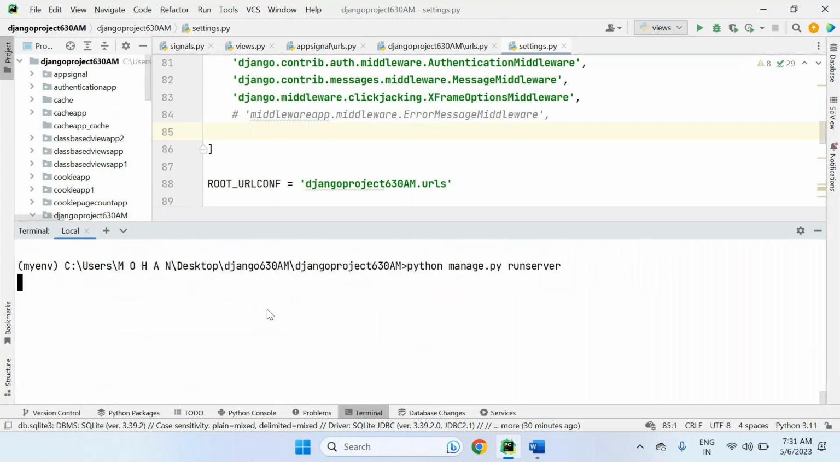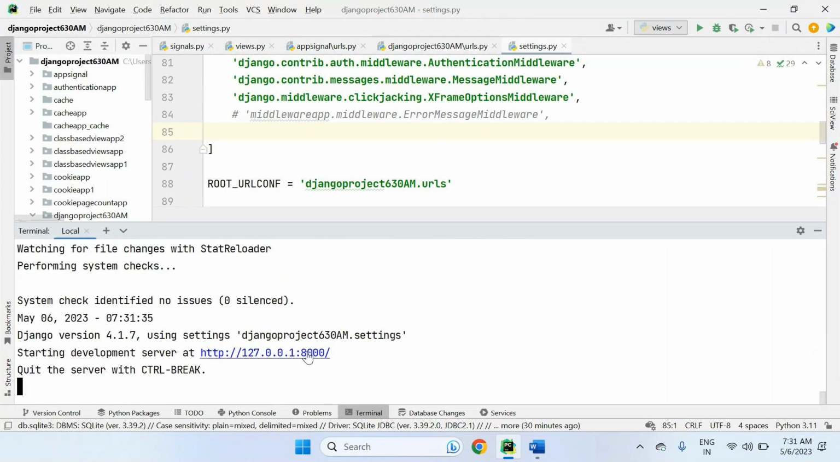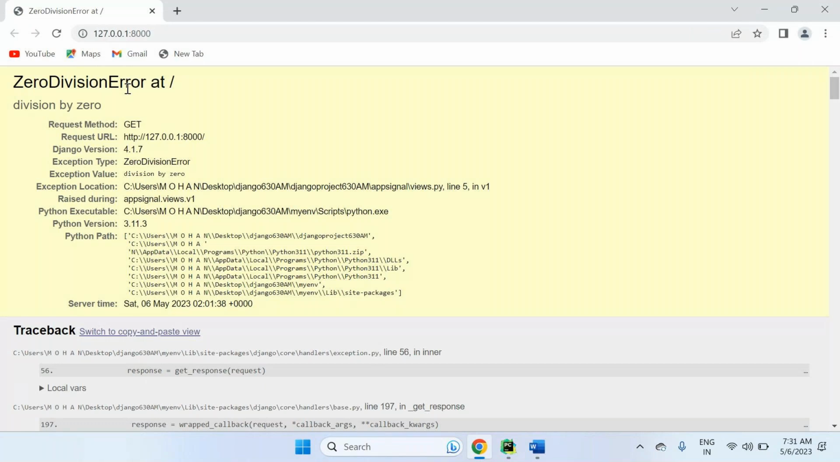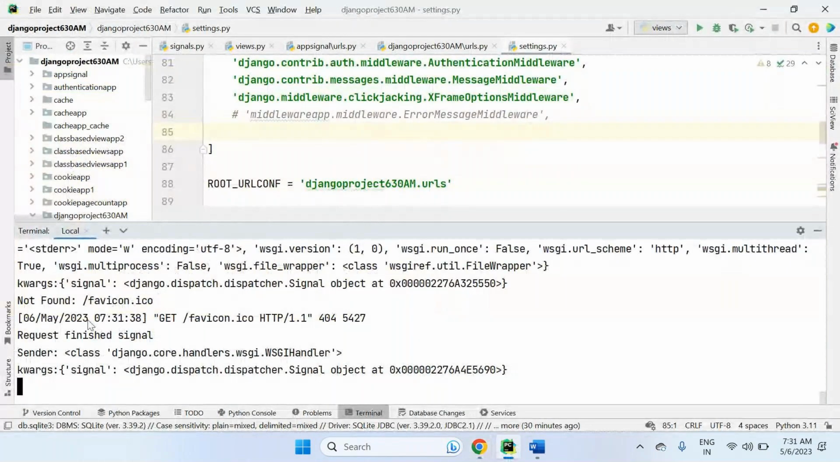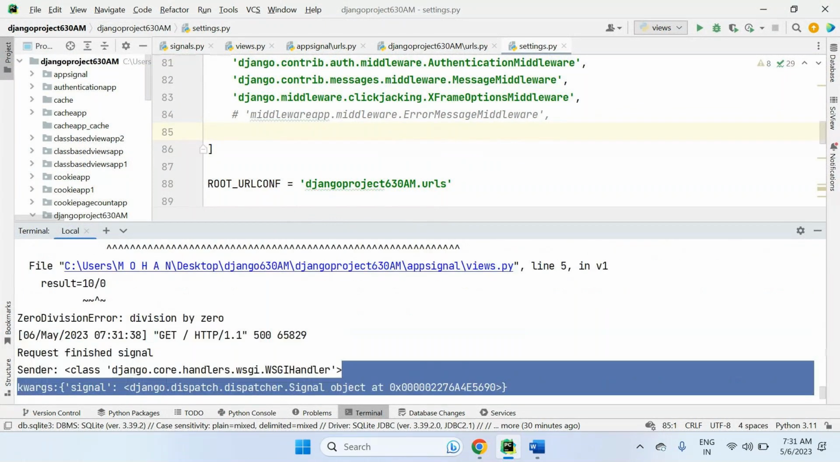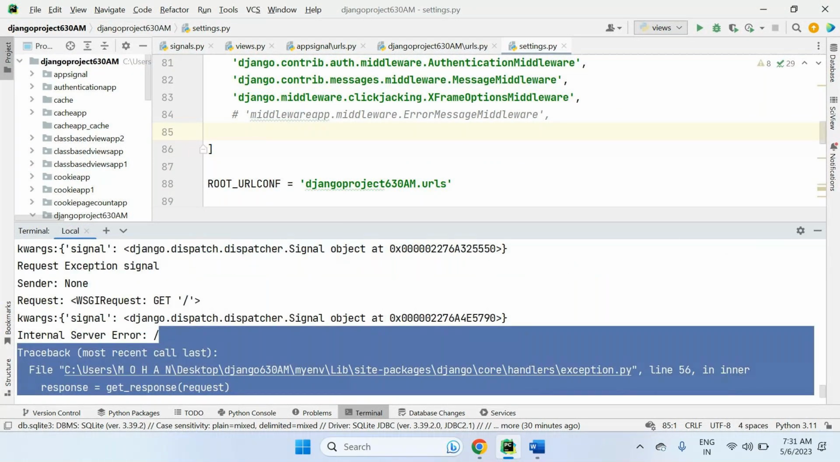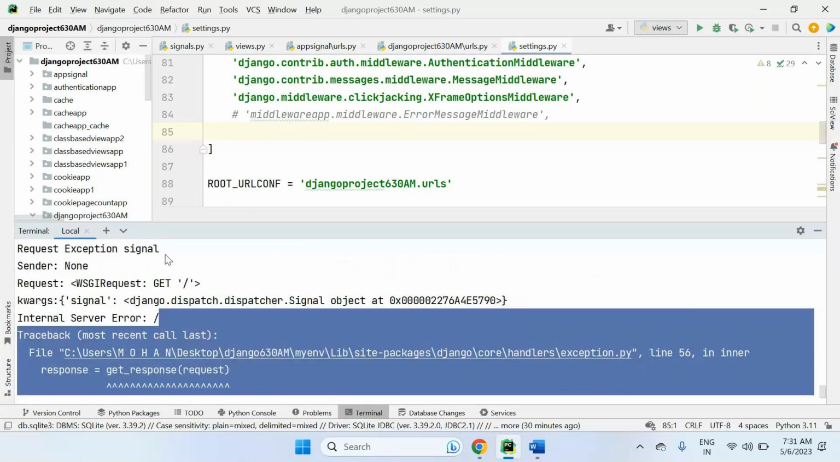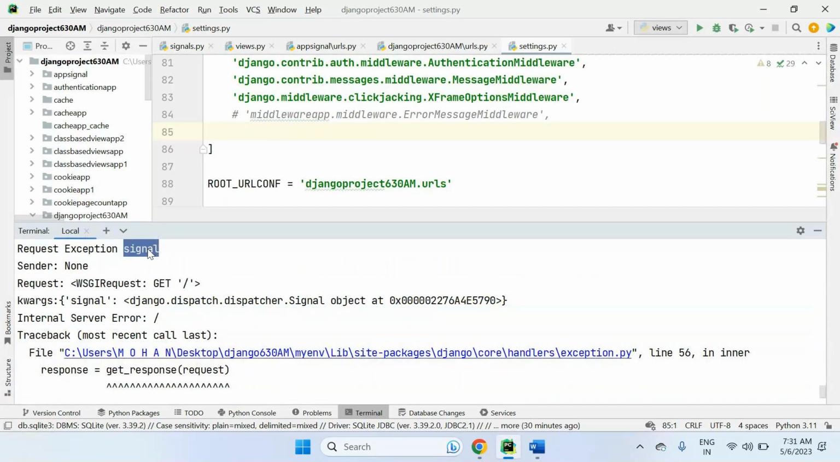We are not working with middleware, we are working with signals. That's what I'm trying to show. Here you can see there is a division by zero error. So automatically you can see which signal is responding. Request finished signal is okay, but the exception signal is also there. You have to observe carefully, lots of exception messages there. This is the exception signal, request exception signal. Okay, and the request finished signal.